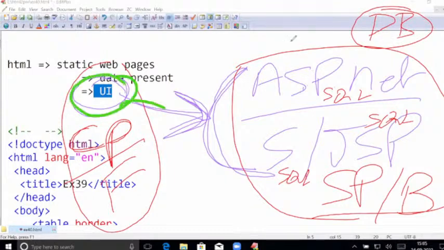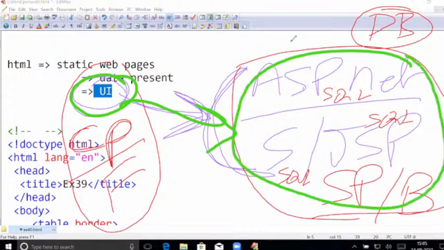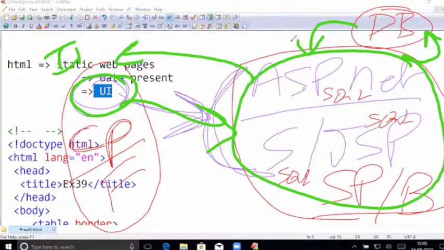The user interface connects to a server-side technology, and the server-side technology takes the support of the database for cross-checking whether the data is correct or not. If the data is correct, the database informs this program, and this program displays your inbox. This is the process.